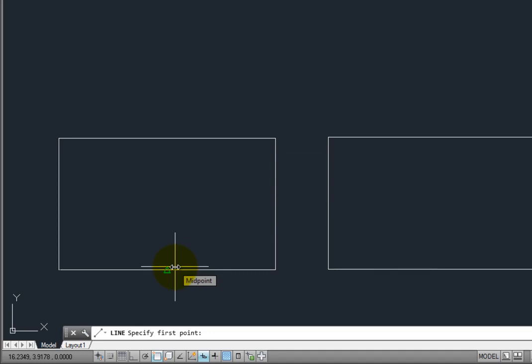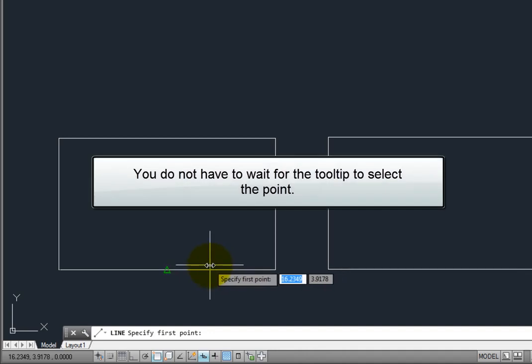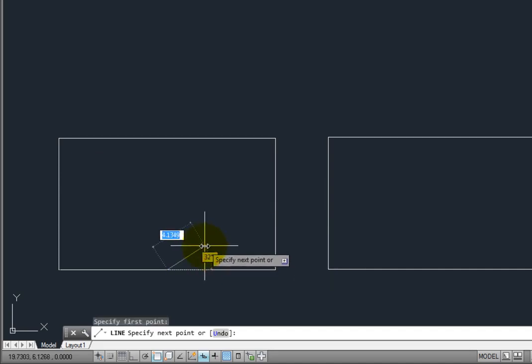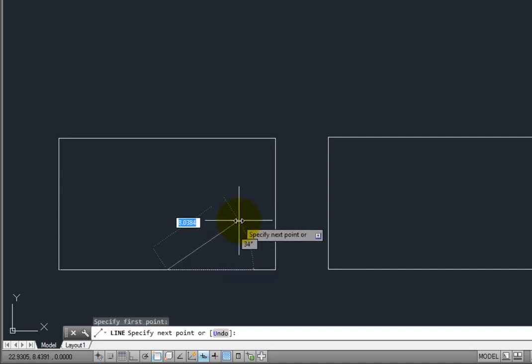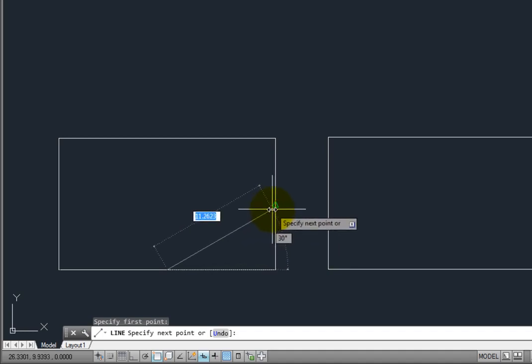Notice that as I move the cursor closer to the end of the line, AutoCAD finds the end point. As I move the cursor closer to the middle of the line, it finds the midpoint. If I'm just slightly closer to one or the other, the glyph and tooltip change. Also note that you don't have to wait for the tooltip to become visible before you click to select the point. As soon as you see the glyph, AutoCAD has found the geometry, and you can click to select it. When you see the glyph, click to select.